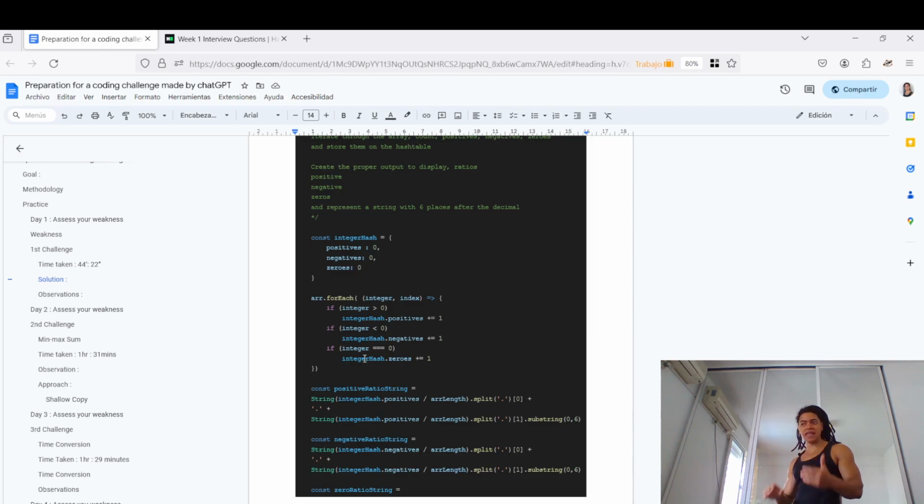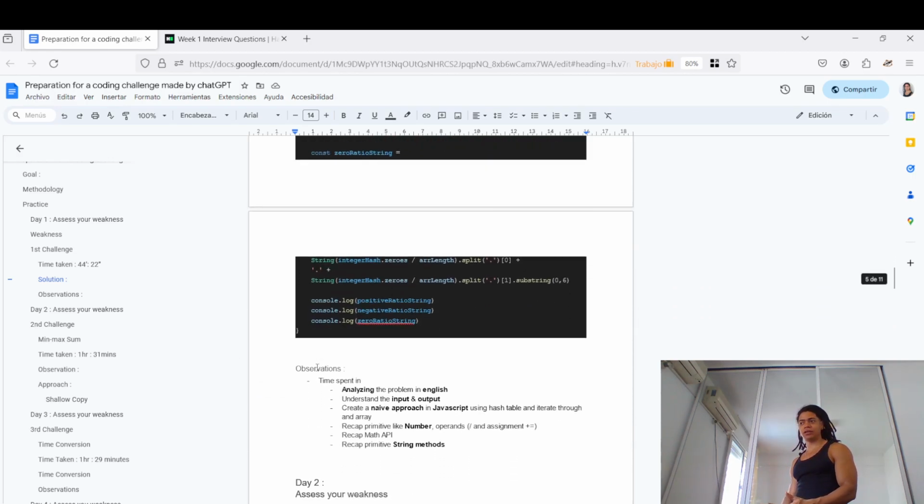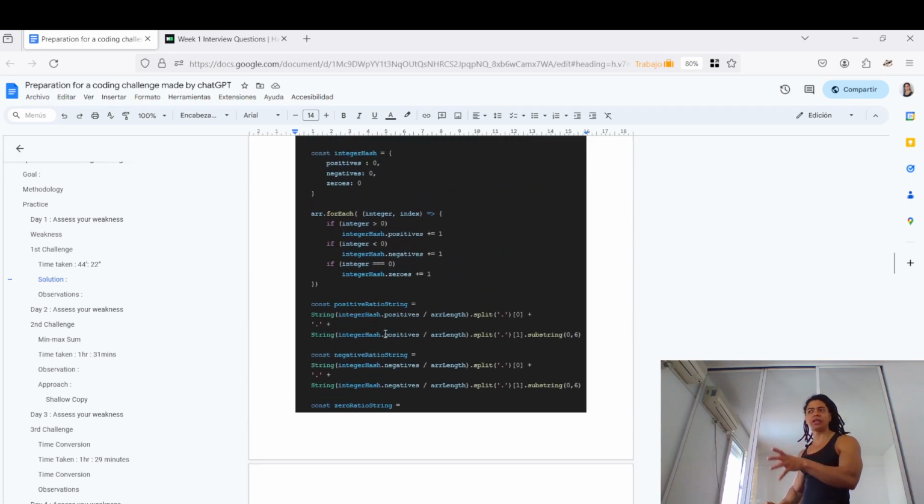The next observation here was how to use the number primitive. What are the methods that you can use with the number primitive? And also, understand the problem.